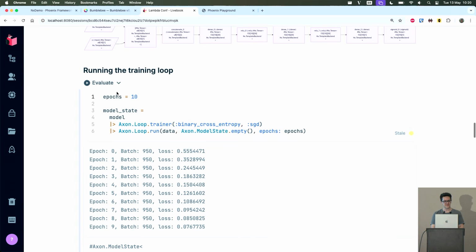And now for training, it's as simple as this. Axon does provide a loop trainer helper, so we just have to pass in the model, define the type of loss function that we're going to use, and the optimizer. For the default functions, we can just use atoms, and then Axon can convert those to functions that it knows. But you can also do custom functions as well. And then we do loop run with our data.